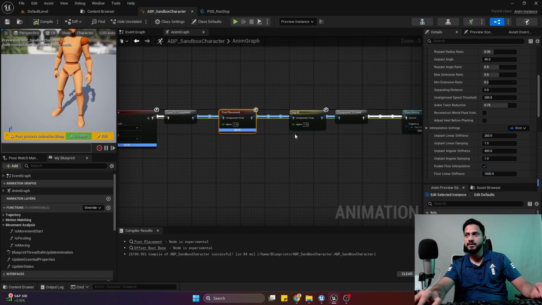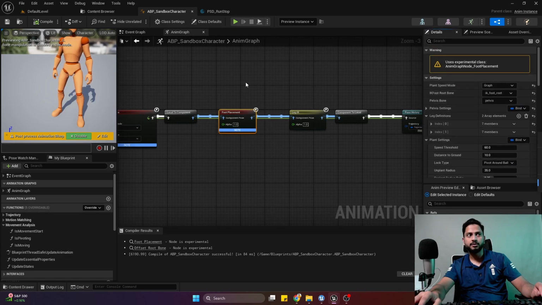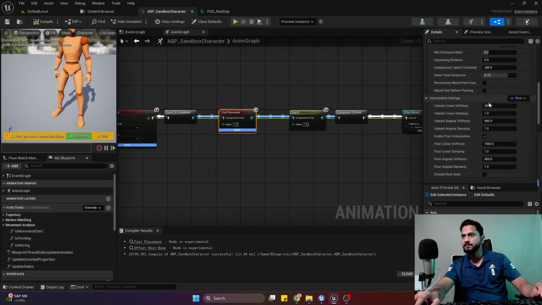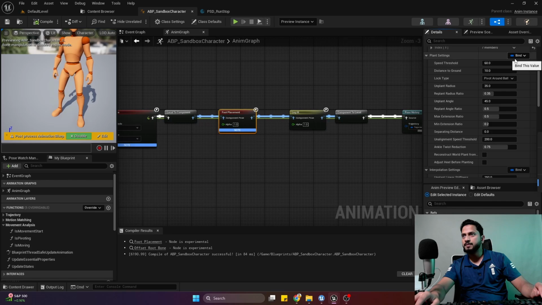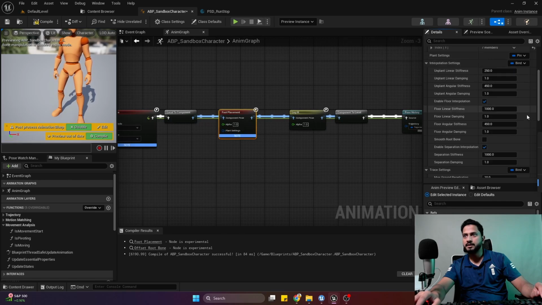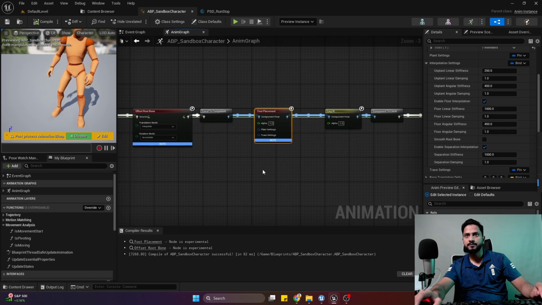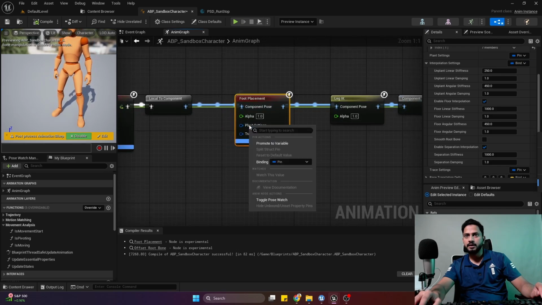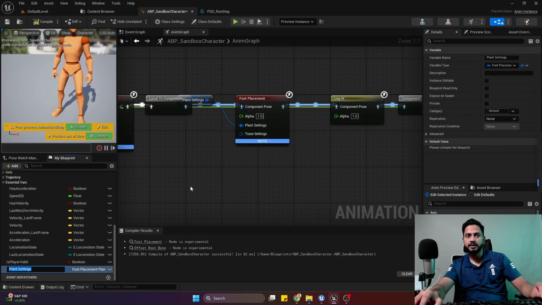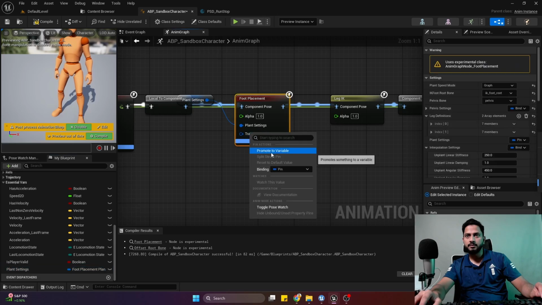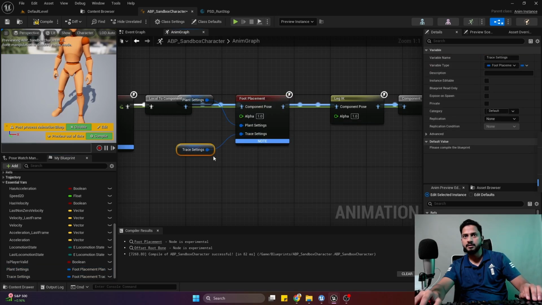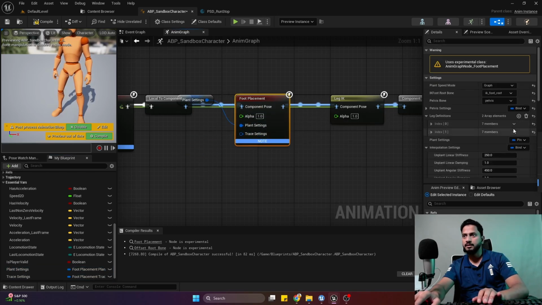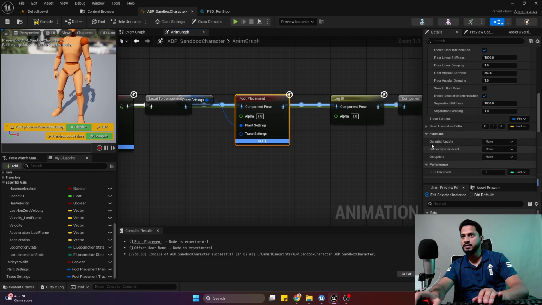in my foot placement node, we have this plant setting. I'm going to expose this to a variable. Interpolation setting, expose this to a variable also, and promote to variable. Sorry, not trace setting. We have the interpolation setting.